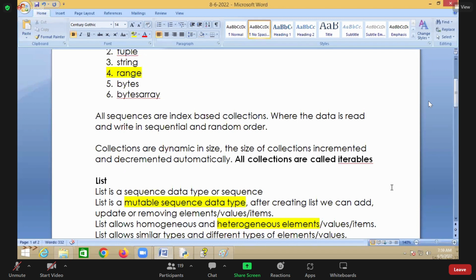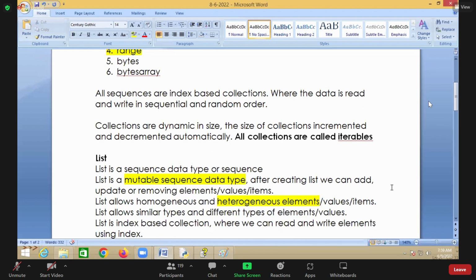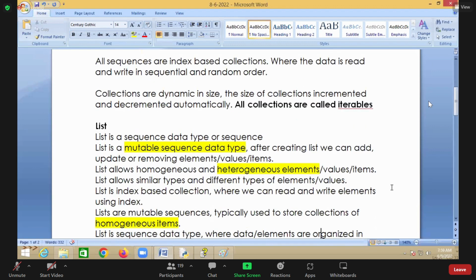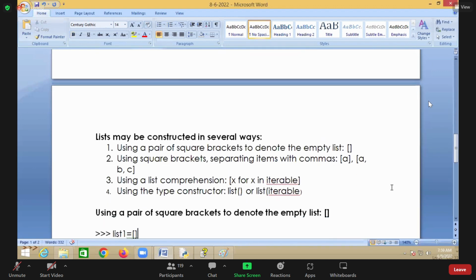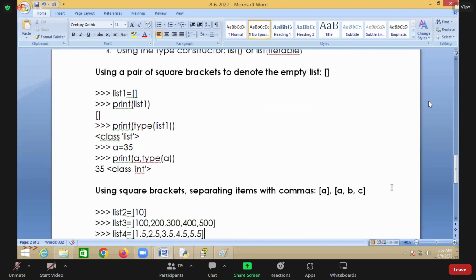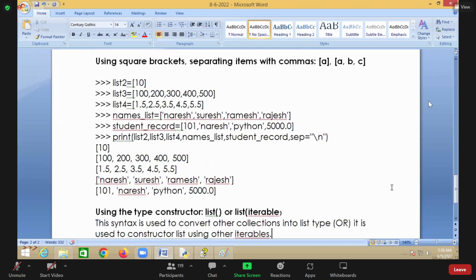For example, string is an iterable. So which allows to read individually one character or not? Yes. String is iterable, list is iterable, tuple is iterable, dictionary is iterable. Every collection is called an iterable, which allows to iterate, means which allows to read individually one value. Iterables implement the iterator protocol. Like range is iterable, which is able to generate a number of values.